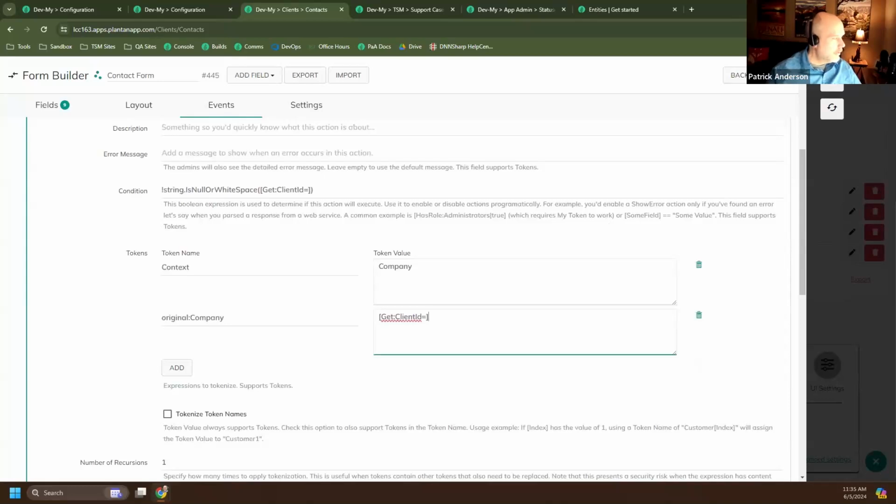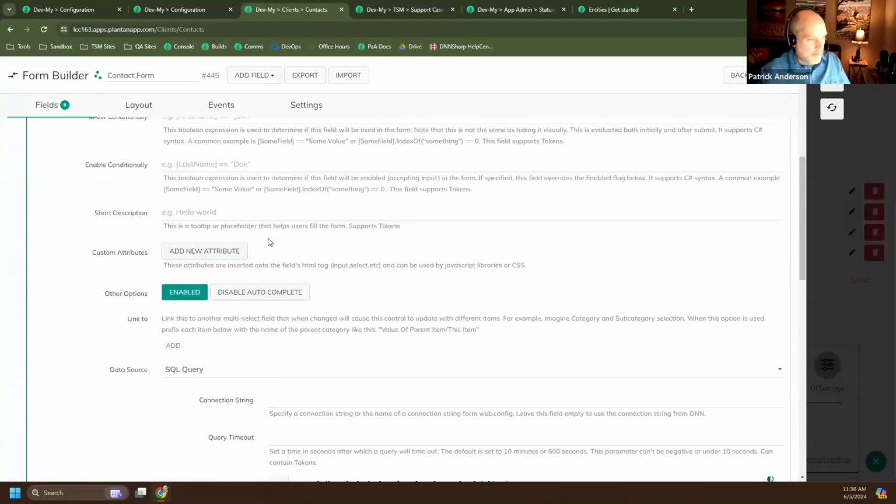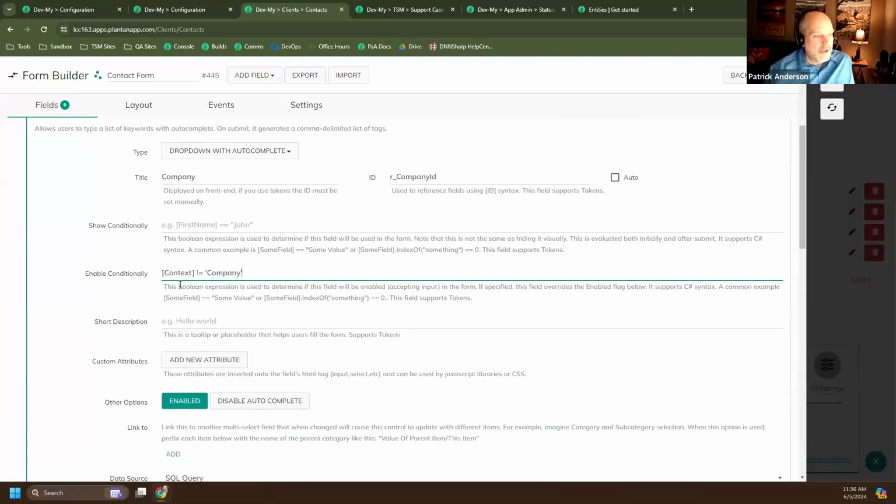Now I'm going to go to the fields, and on the company, I'm going to add an enable condition. This field will be there and it will have a value in it, but it's only going to be enabled if the context does not equal company. So if we're on a company page, we're not going to allow the company to be changed for that contact. You'd actually have to go to the contacts page in order to change the company. All right, and that is the only change I'm going to make here.